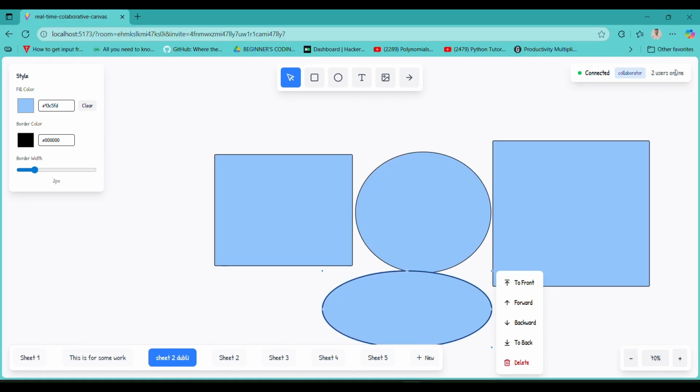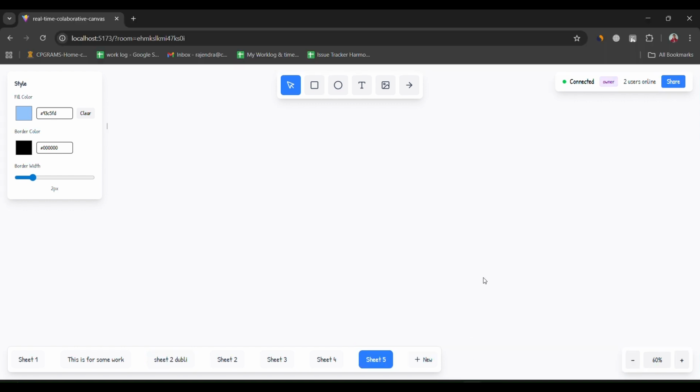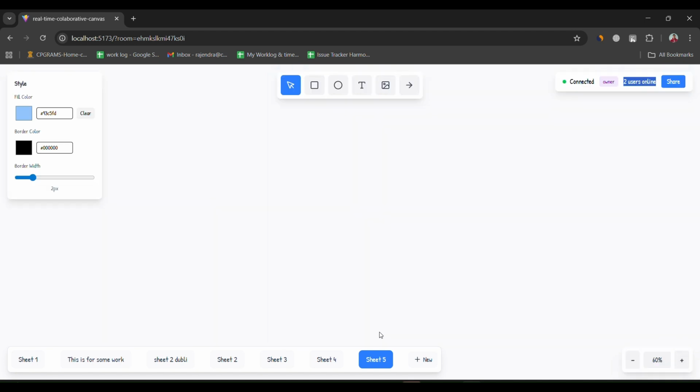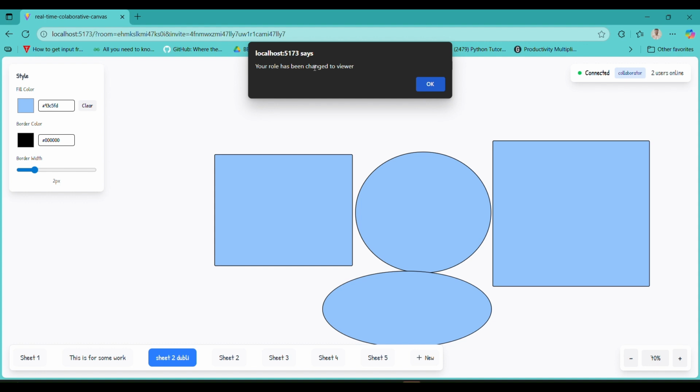So this is the collaborator. The collaborator can only see whether they are connected or not, what their permission is, and how many users are there, but they can't change their permission. But the owner can control it. This is the owner, you can see connected, this person is the owner, and two users are online. I can change the permission from collaborator to viewer. Click on close. You can see your role has been changed to viewer.